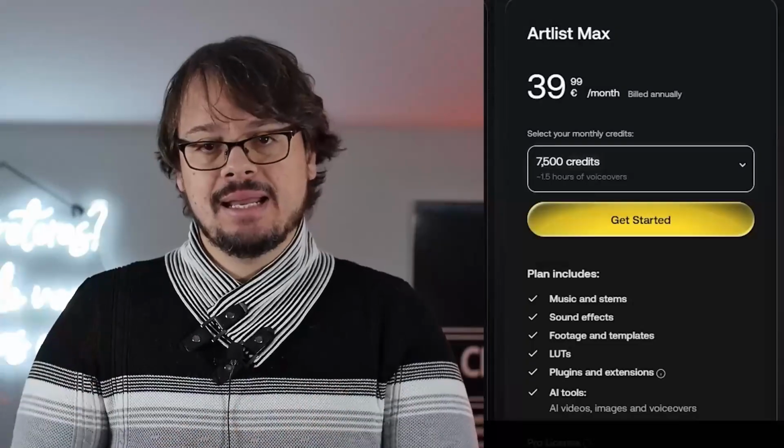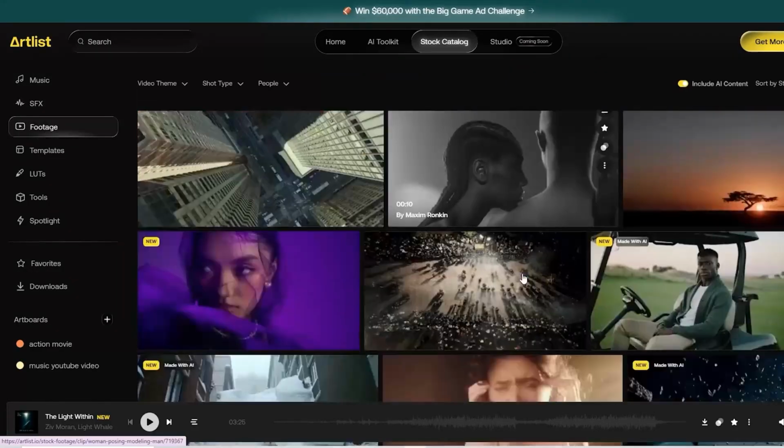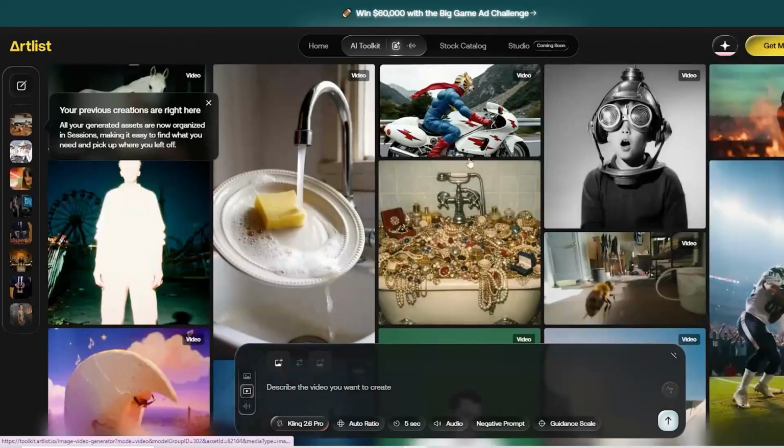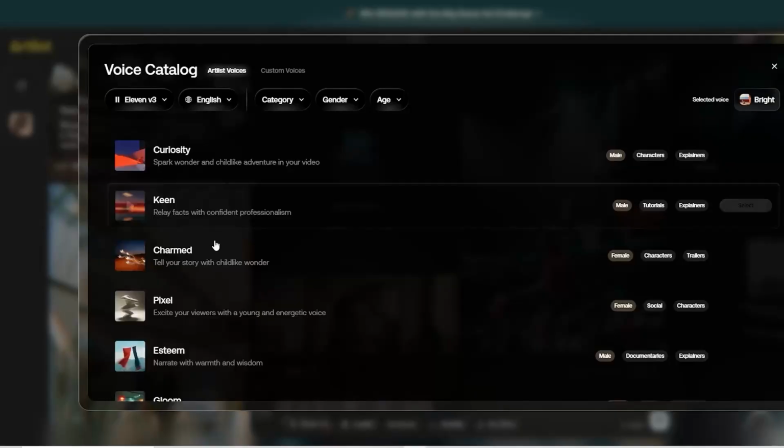But if you're serious about this, what you need to do is get the Max license, and now I'm going to tell you everything it includes. I'm going to read it out. Music and stems, sound effects, stock content, templates, LUTs, plugins and extensions, and all the platform's artificial intelligence tools such as image creation, video creation, image-to-video animation, AI narrator, and voice cloning.